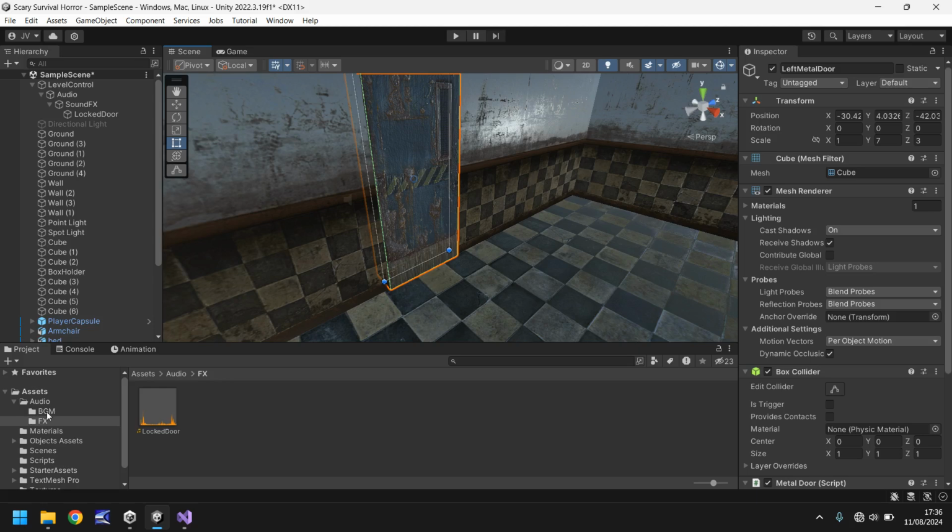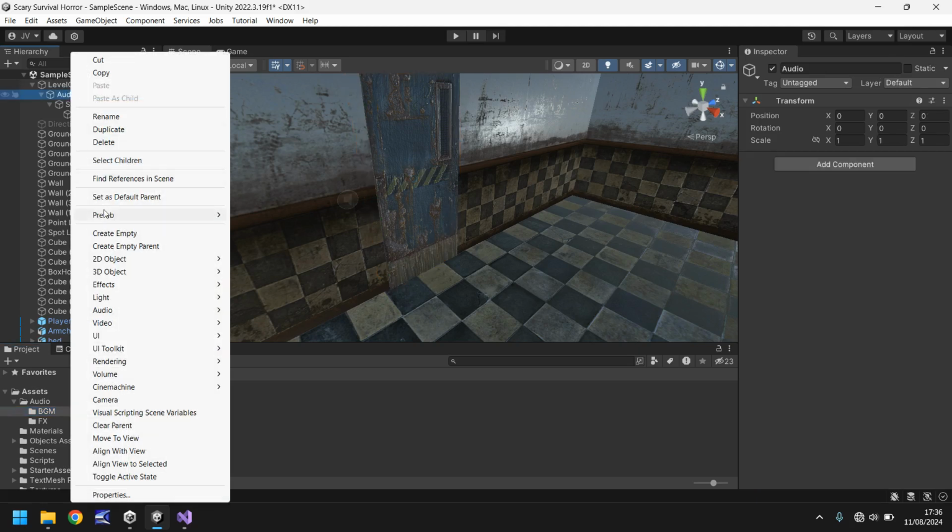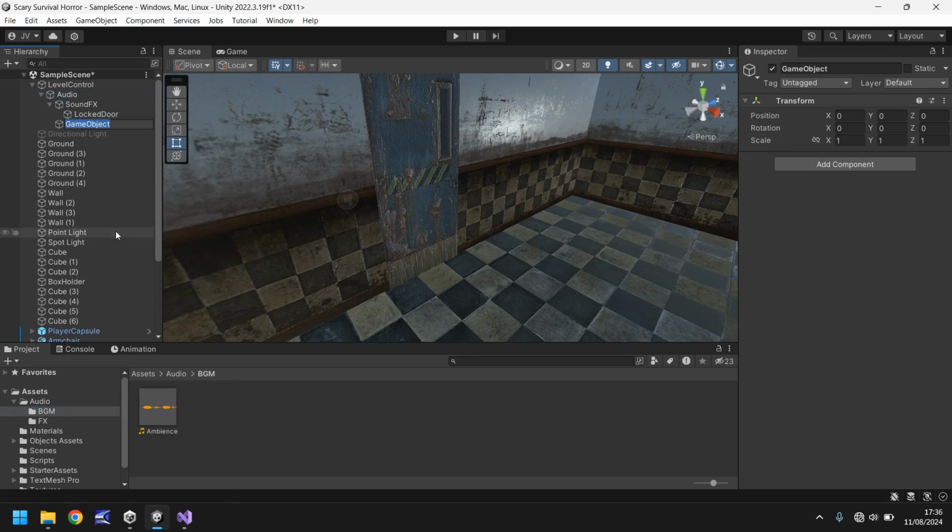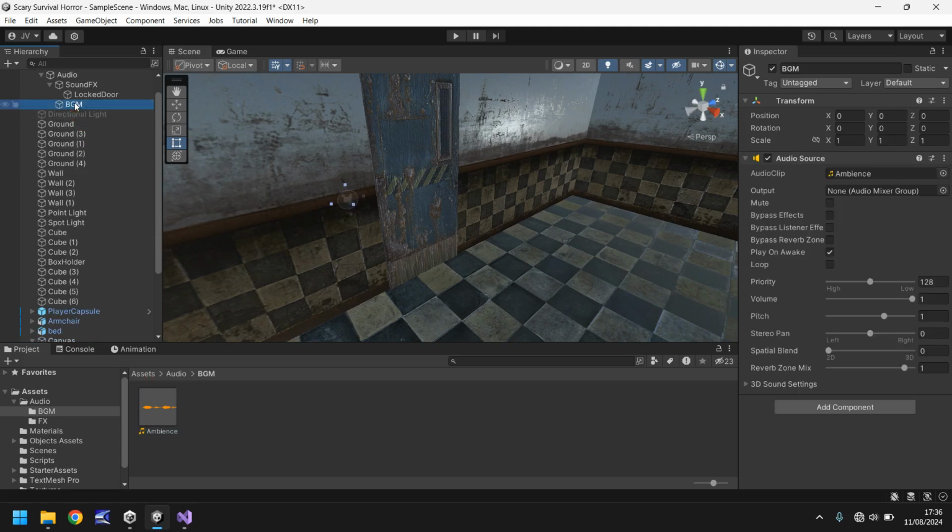So now let's add in that ambience. Let's go back to the level control up here in our hierarchy. Go to audio, right click, create empty, and we'll call this BGM. BGM is just background music. And all we do is drag and drop this ambience onto there. And make sure play on awake is ticked. And let's also tick loop.